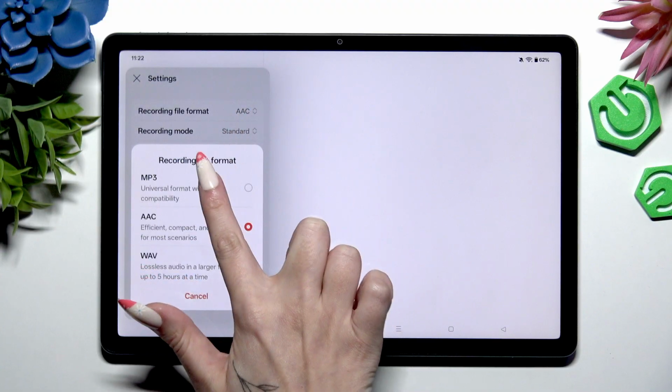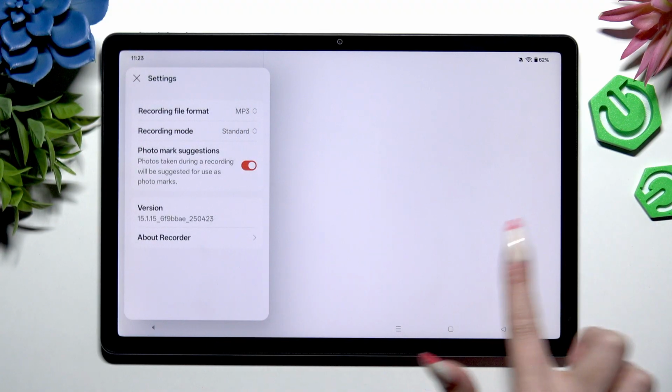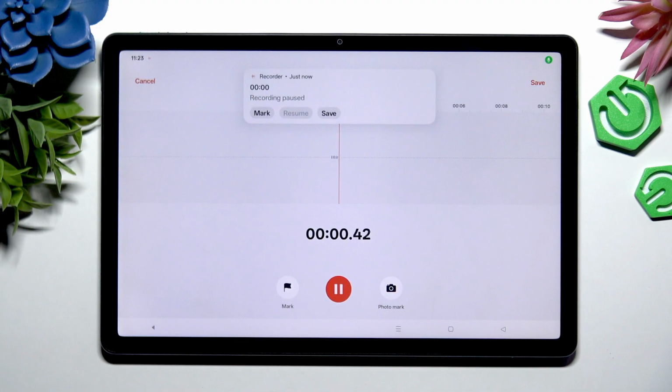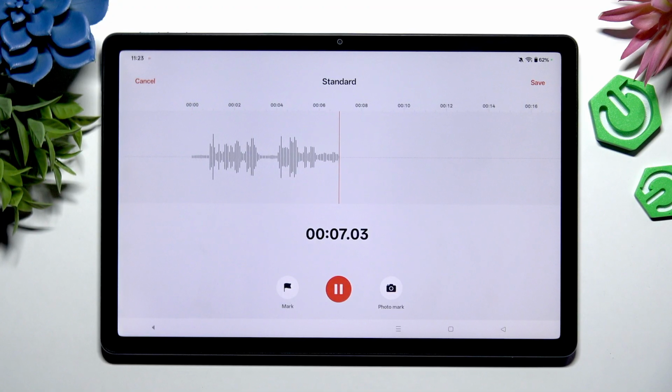When you're ready, just click on this area. And now select the red button at the bottom left corner to start recording. As you can see, recording is on. To pause it or unpause it, use the same red button.